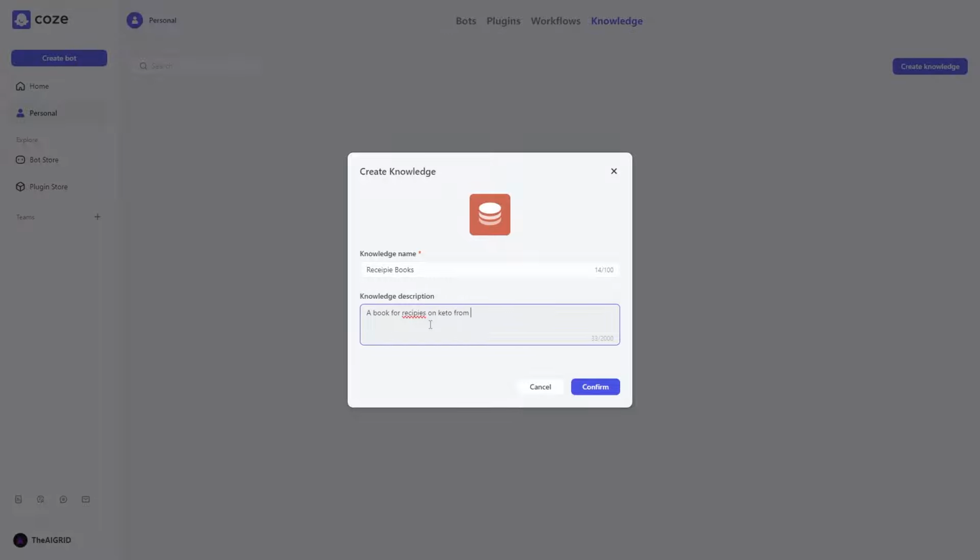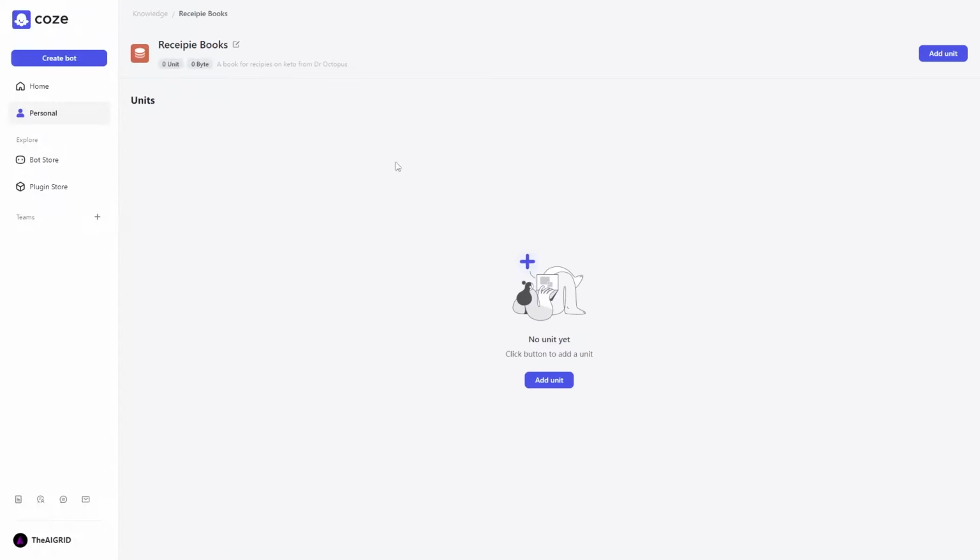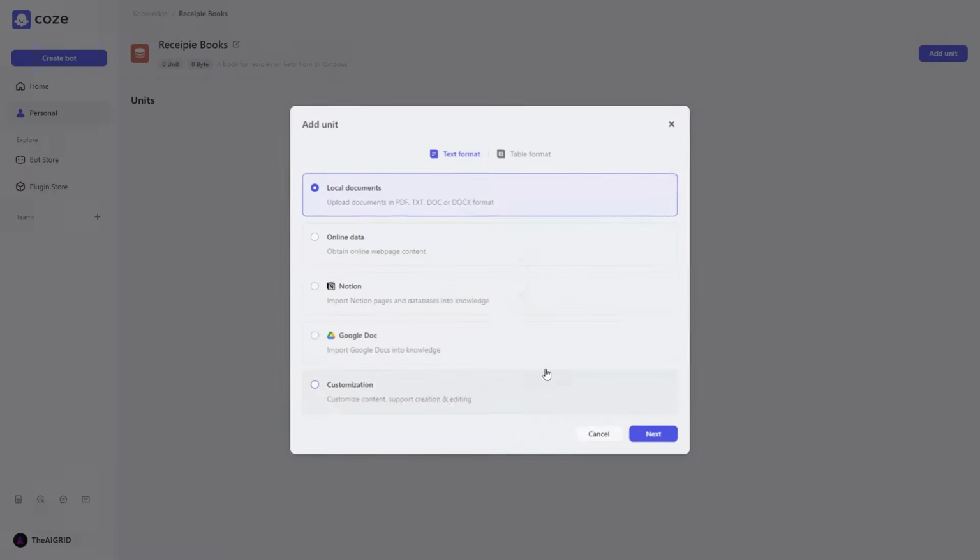Keto from, let's just say, Dr. Octopus. I know you might be thinking, why Dr. Octopus? I just put from a specific doctor so that I can know exactly what it is. So we can see right here, recipe books. Then, of course, this is where we can add our unit.